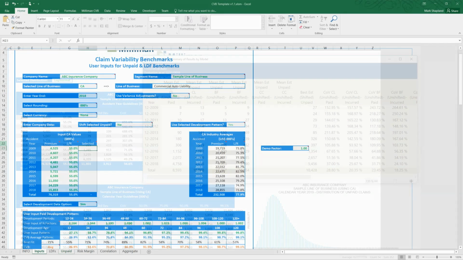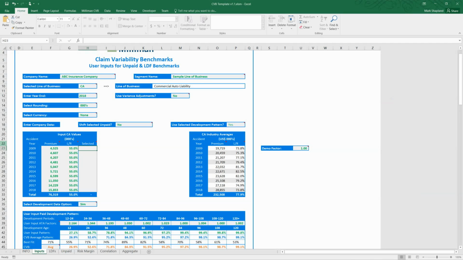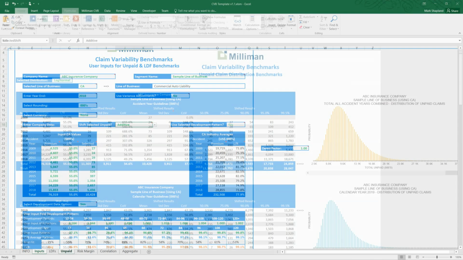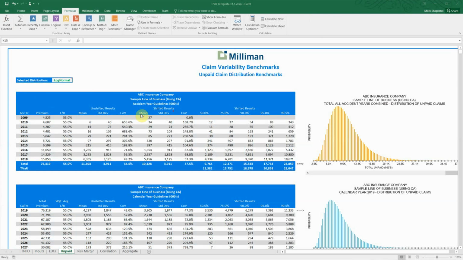So we can paste in our best estimate of the mean and turn shifting on. I can use additive or multiplicative shifting, but in this case I'll use additive. So now that we're back on the unpaid sheet, we can see that the mean has indeed shifted to match our estimate and the standard deviations have not changed. And since we've added a tail, we can manually enter a standard deviation for the tail, which could be based on our modeling. For this demo, I'm just going to eyeball it and enter 50. And as you can see, this does increase the overall standard deviation a bit.